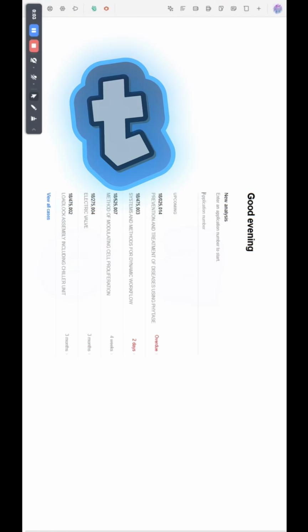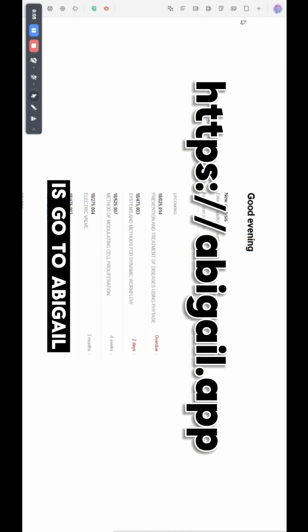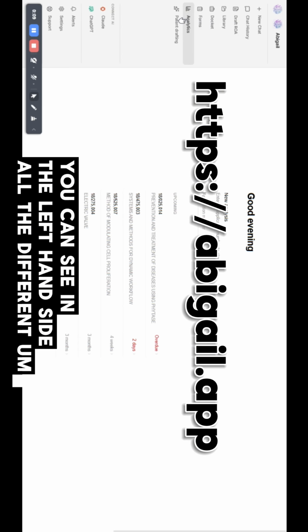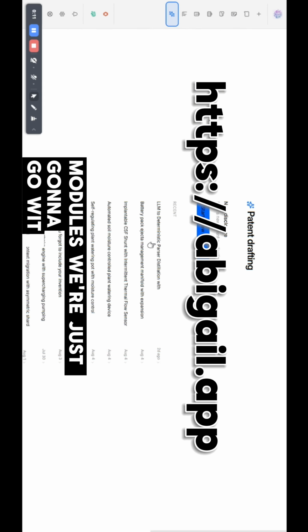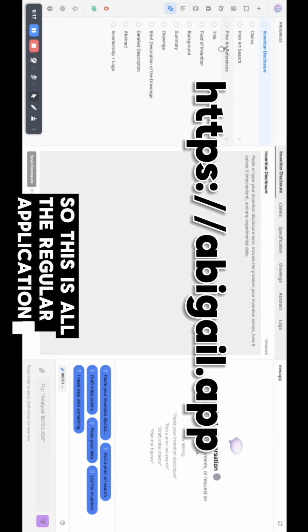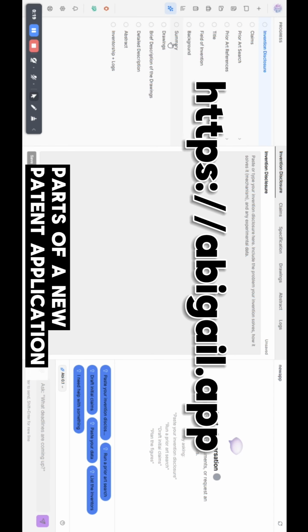Let's go. So the first thing we're going to do is go to abigail.app. You can see on the left hand side all the different modules. We're just going to go with patent drafting. Start on a new application. So this is all the regular application parts of a new patent application.